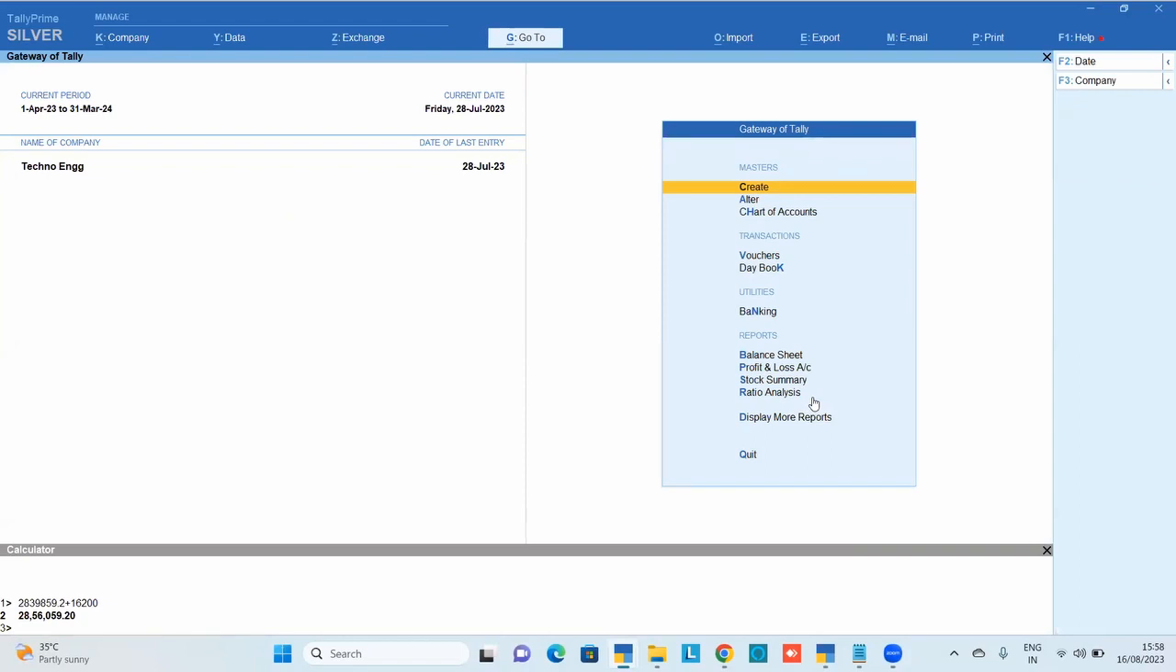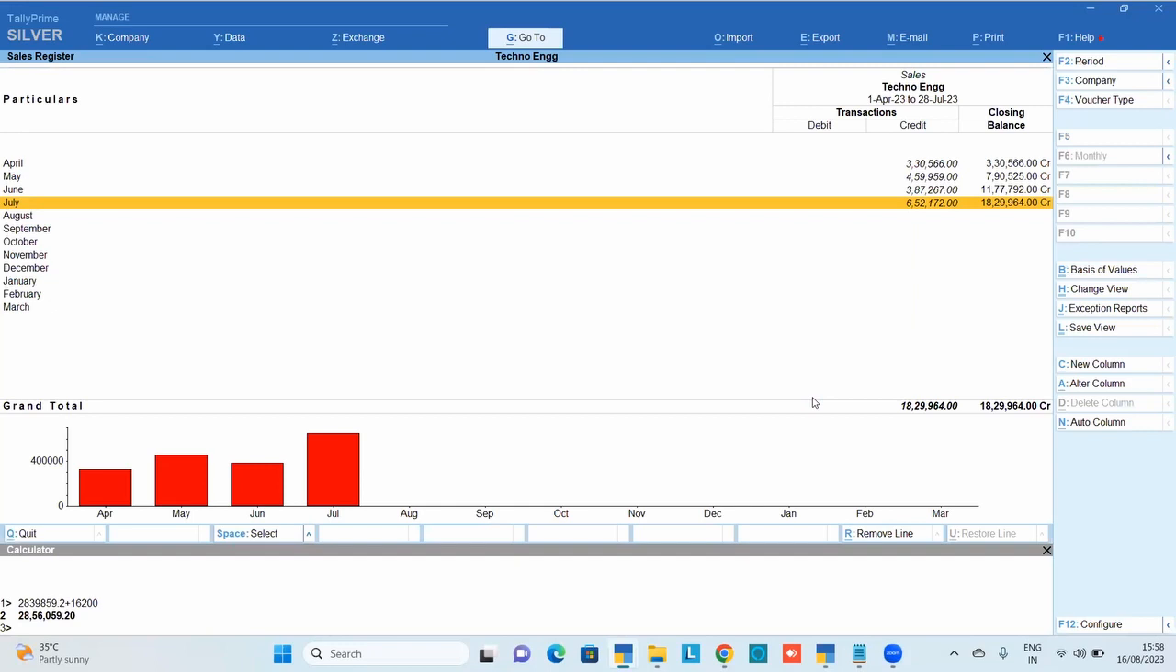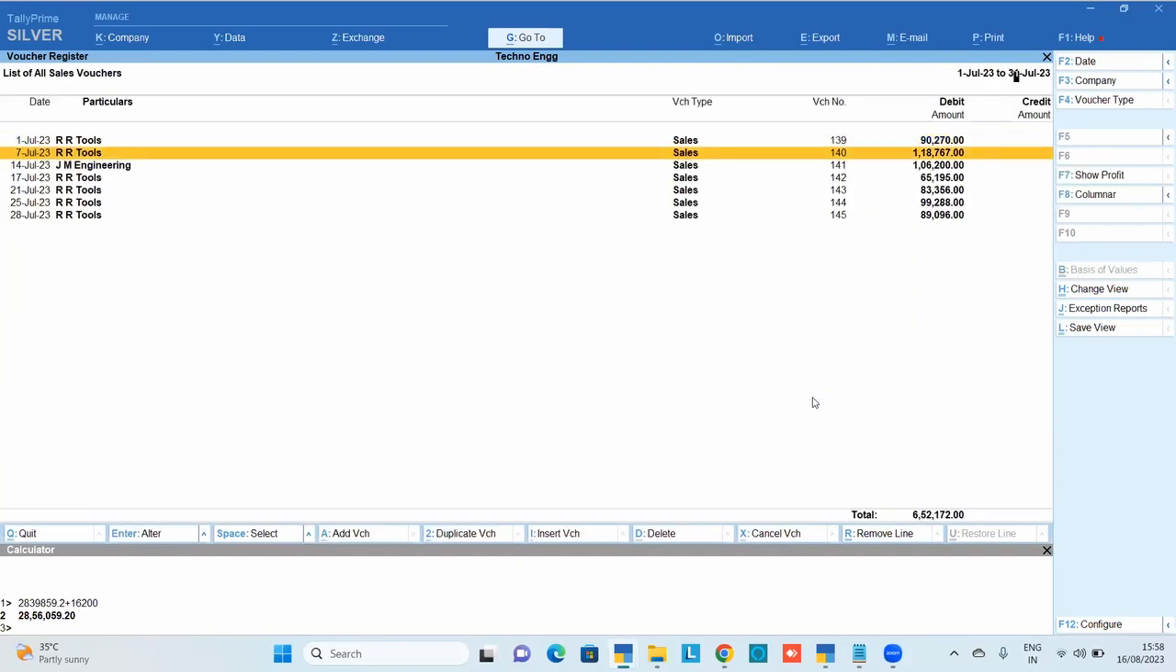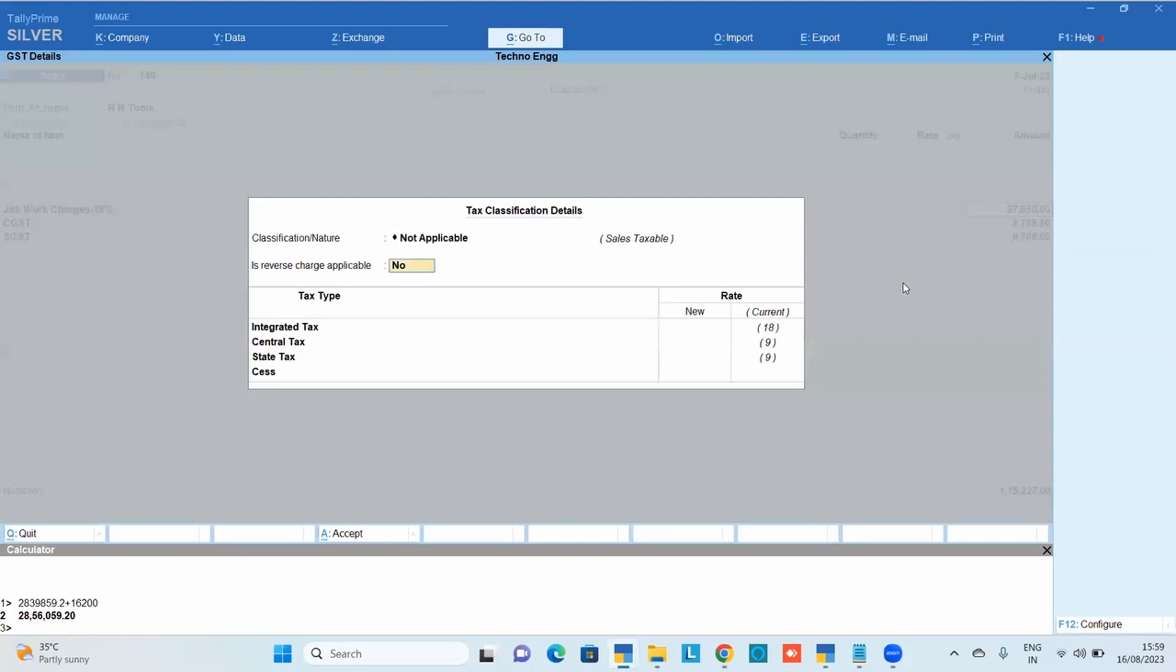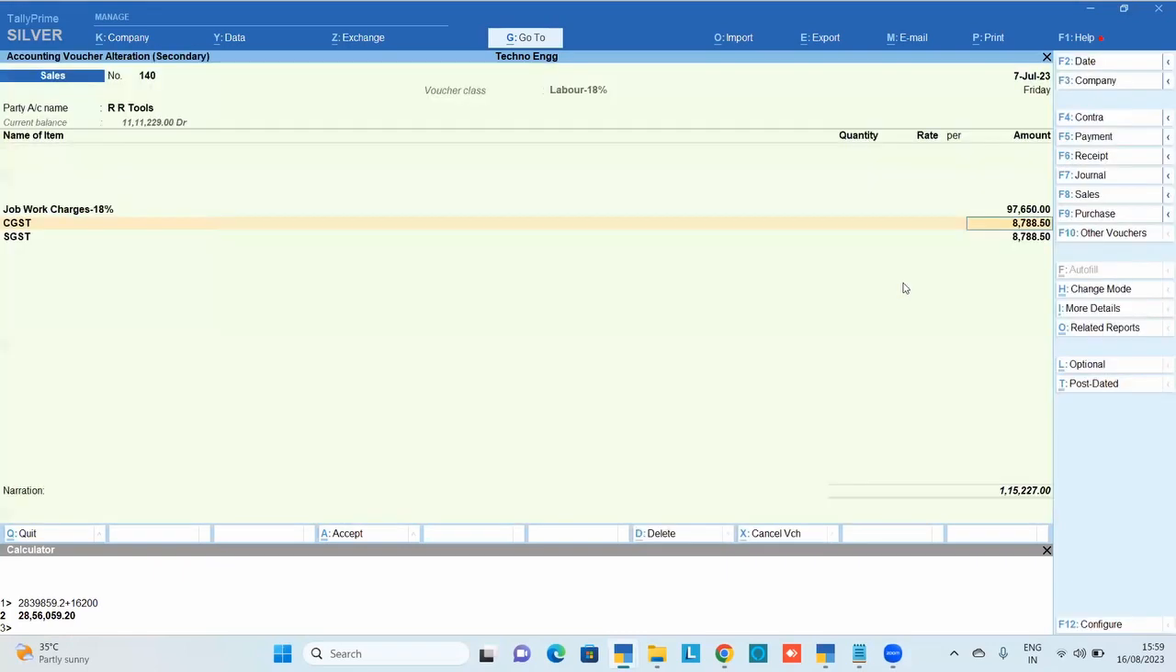Now let me make the changes. Suppose I display Accounts Books, Sales. In this entry, he finds the amount is not 1,06,50, this is 97,650. So let the consultant make the correction. The tax values will get updated accordingly. Don't worry, update it.